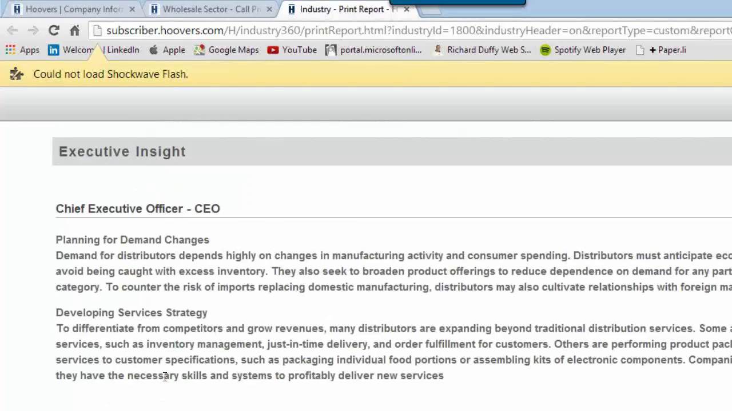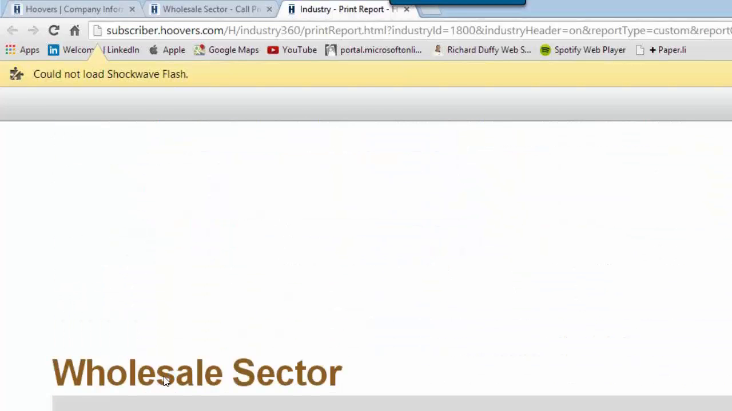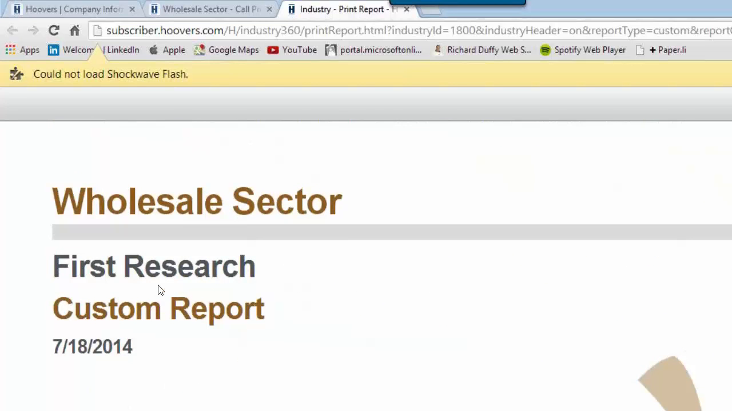Okay, makes sense? Then what are the other things you can do? You could take this report, and you are allowed, or I am allowed, to take this report, go into Adobe Acrobat, and edit this report.